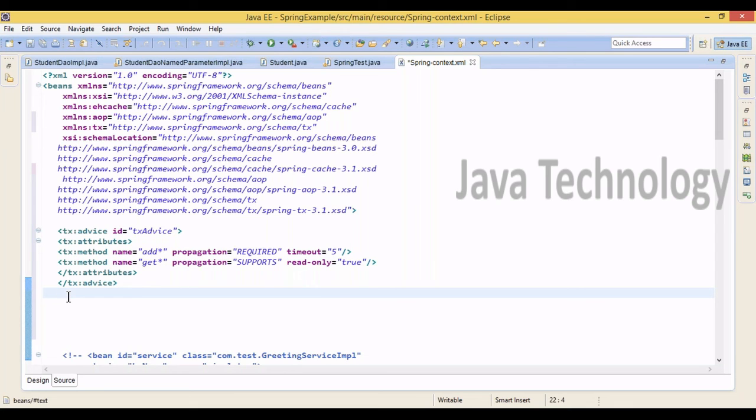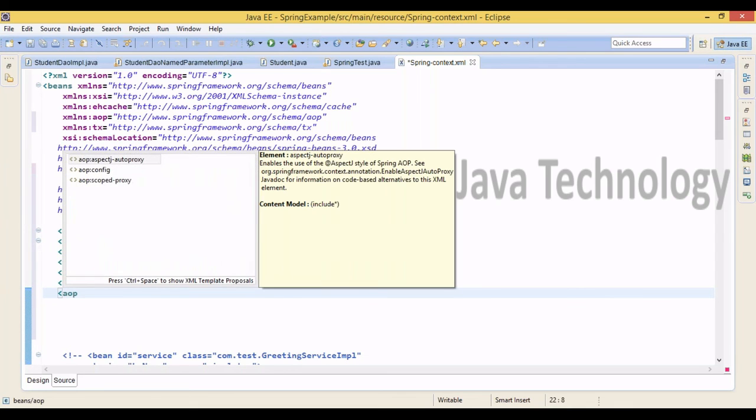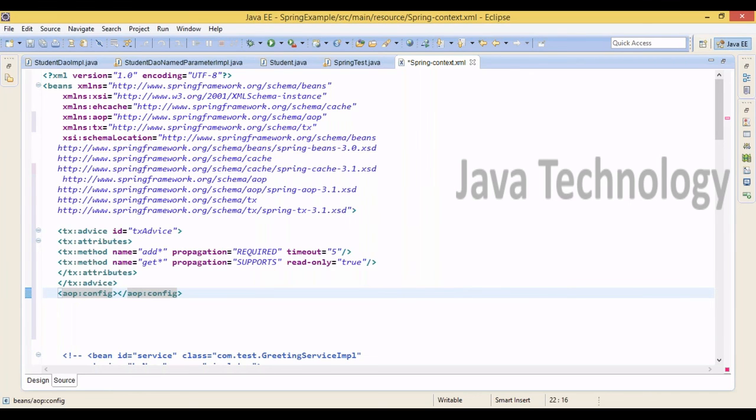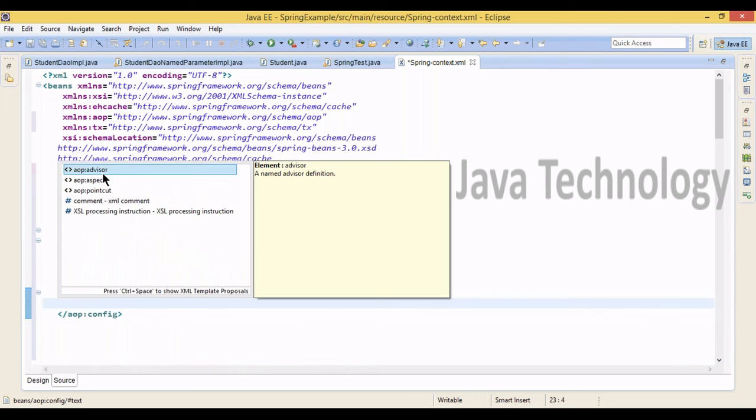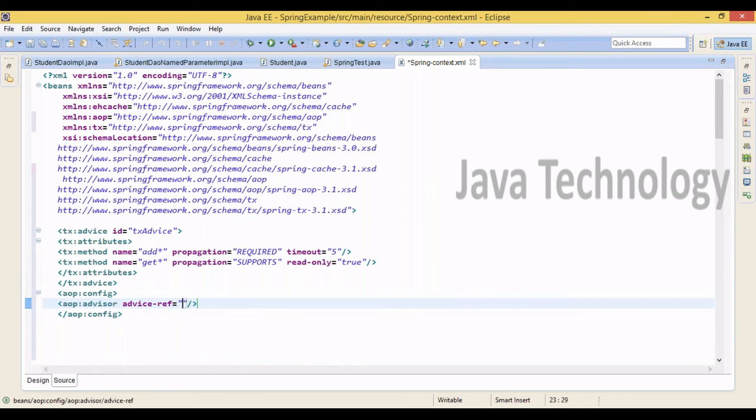So I'm simply defining AOP. Config and aspect, auto proxy and scoped proxy. These are the three components available in AOP. For our purpose, we are using config. Inside the config there is an advisor, the AOP advisor, so advice reference. What is advice reference going to be used for? We need to use our transaction advice.